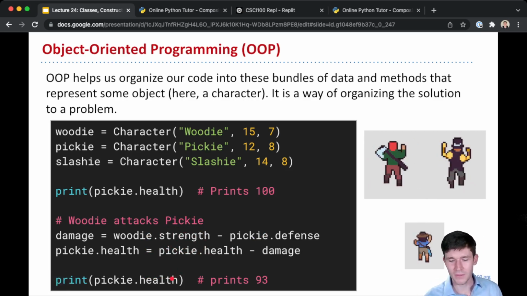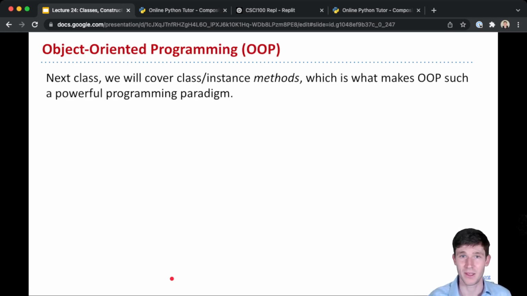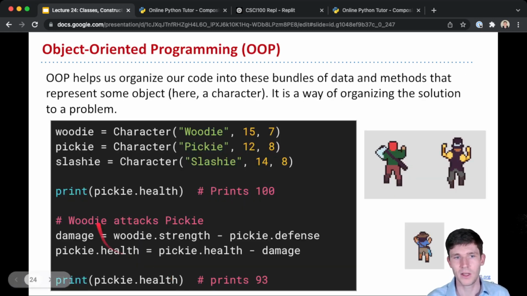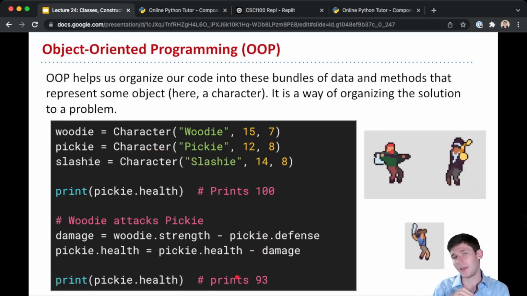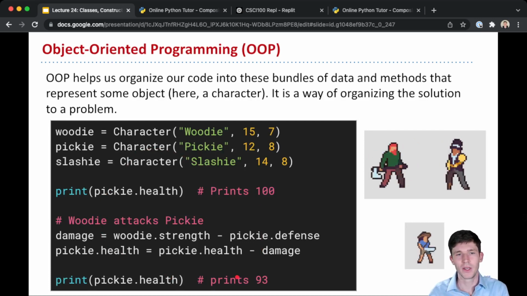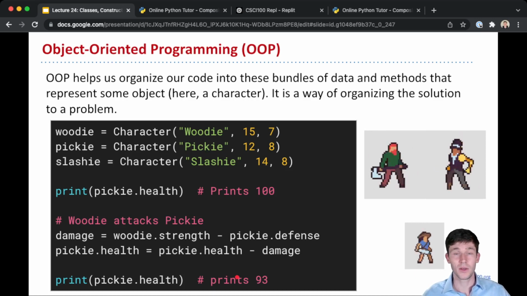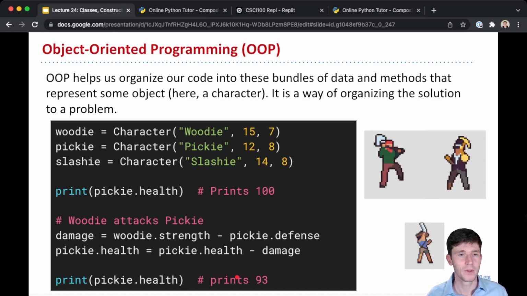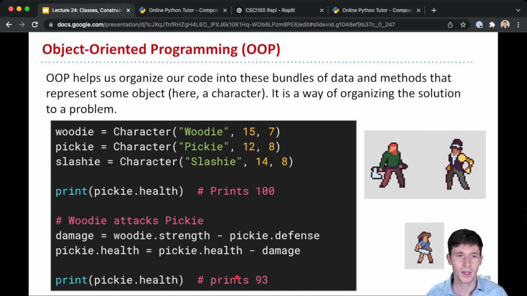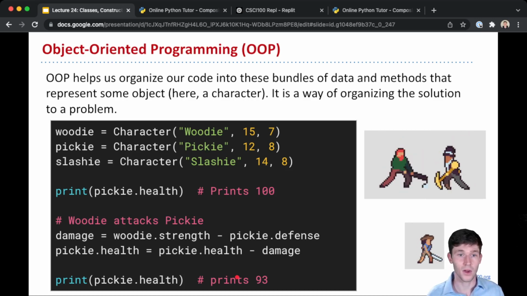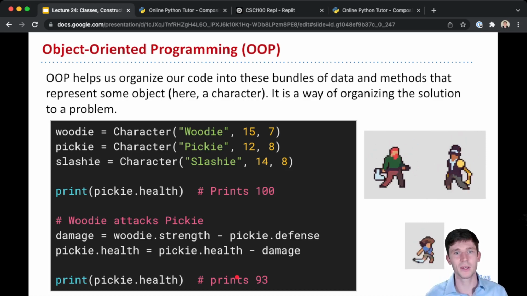But what really makes object-oriented programming powerful is class and instance methods. And this logic of saying, this is what I'm going to do when one character attacks another character, can actually be bundled in with our class definition so that we can make a call, something like Woody.attack, and we'll pass in Picky. And the logic for how to handle an attack is defined as part of the class.